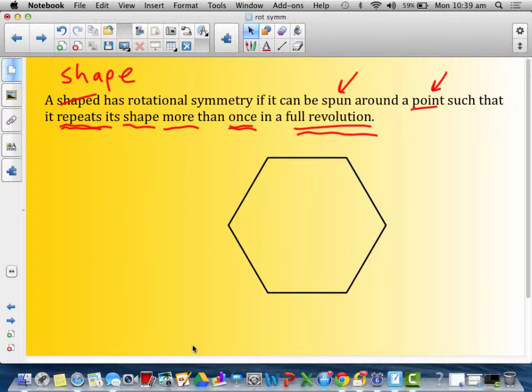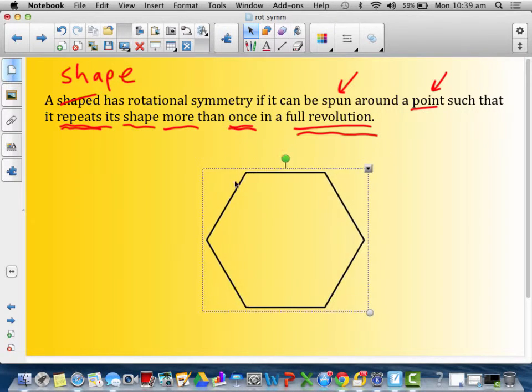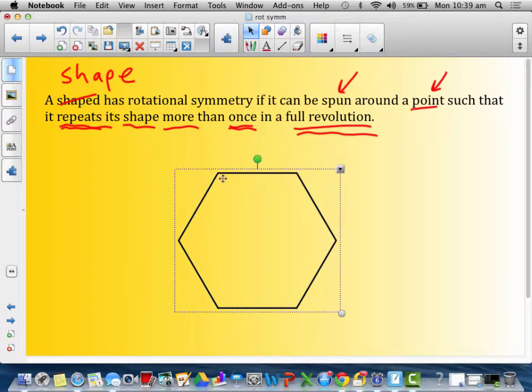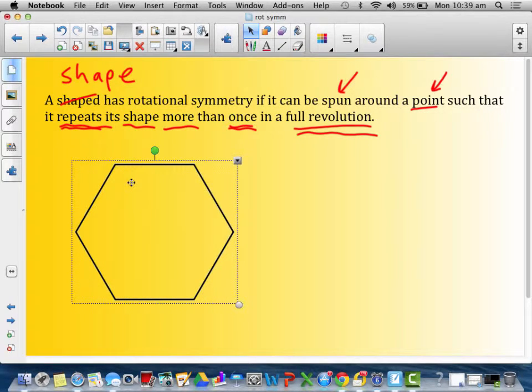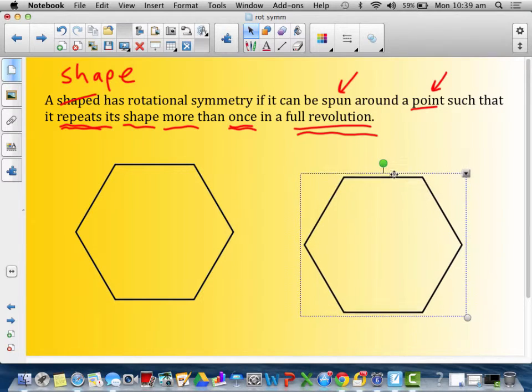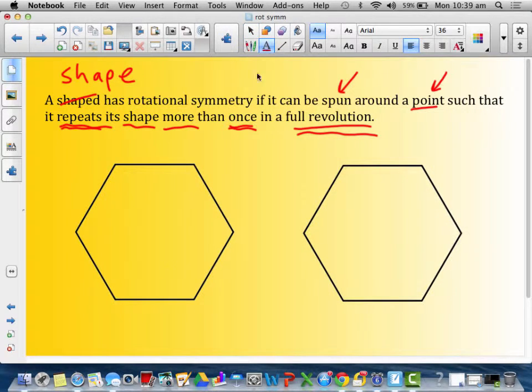Okay, so let's look at friendly Mr. Hexagon here, and you can see how he looks there. That's the way he looks. We can call that position A if that's helpful. I might even just clone that. That might be useful. There you go. So over here we have position A, and over here we'll have position B.